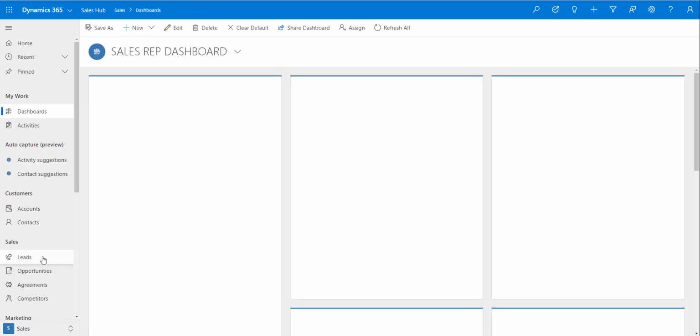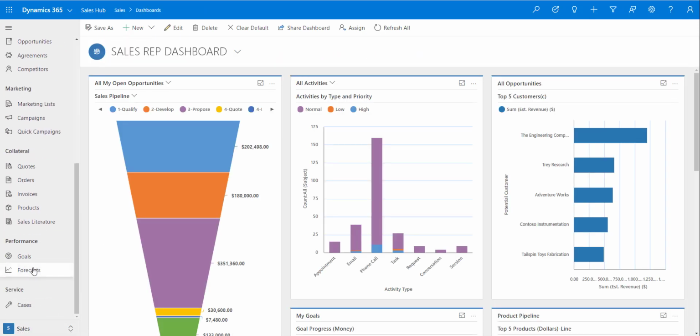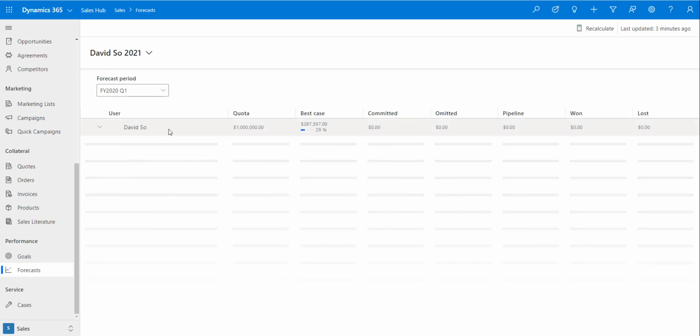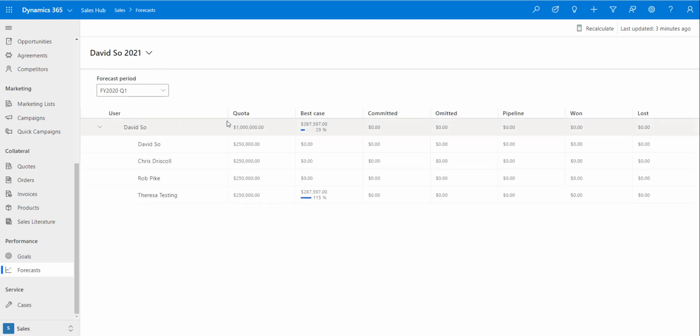I'm going to go back to sales and scroll down and click on forecasts. Now, the other two that I set up are also available to everybody. So here's the one that we just created. This is David So 2021, right? So you can see here that everything rolls back up to his 1 million quota over here. And this is his quota as a salesperson, which is the $250,000 that we have over here.